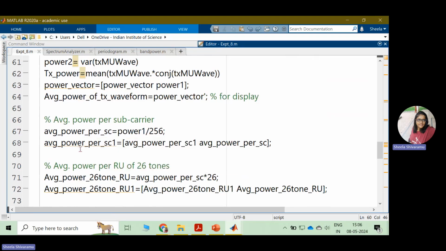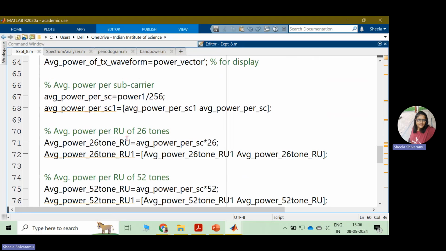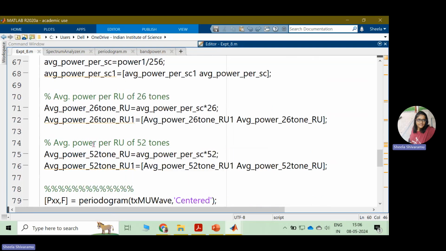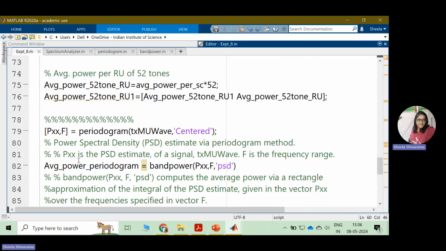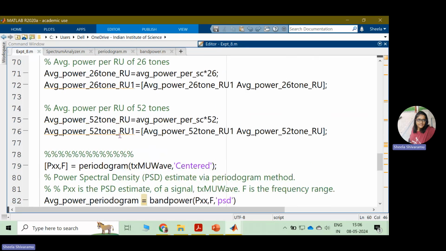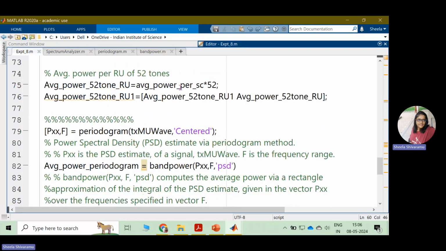Then the average power per RU of 26 tones is simply the average power per subcarrier multiplied by 26. This should give the average power for a 26 tone RU. If you want the average power of an RU of 52 tones, then it is the average power per subcarrier multiplied by 52. So for all these, the power level across a 26 tone RU and a 52 tone RU, I'm just collecting and storing in a variable so that I display it at the end for all MCS combinations.